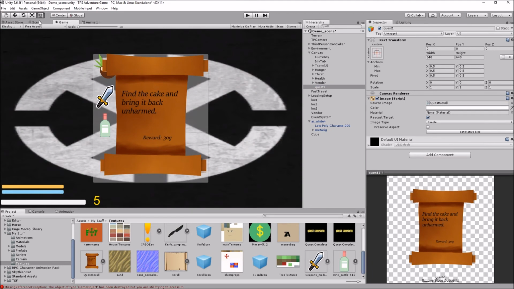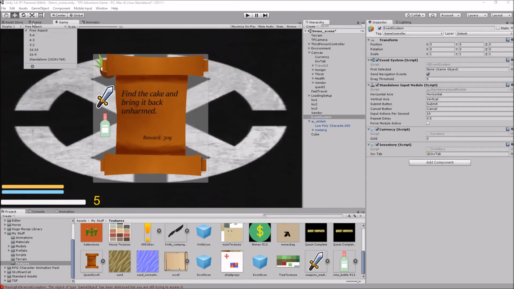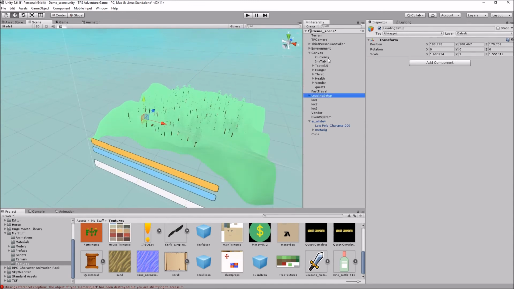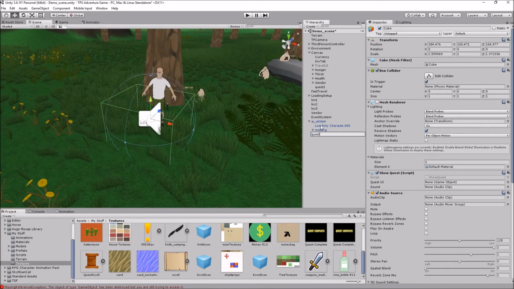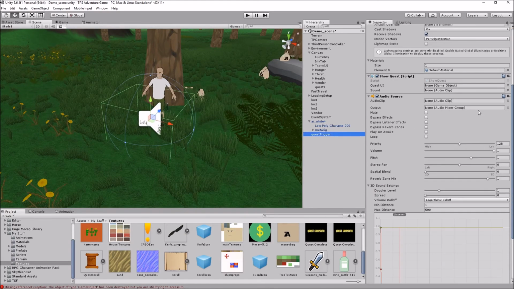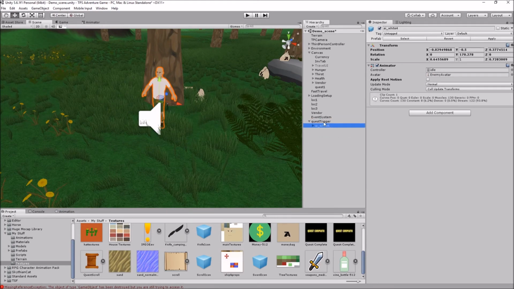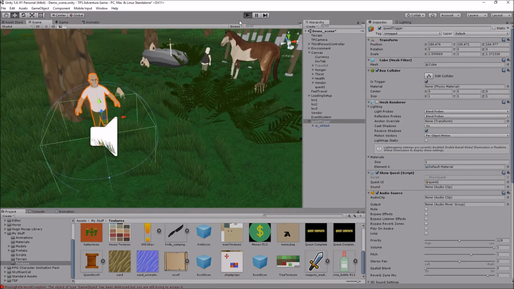Go back to the game. What happened? Go back to the game, the scene, sorry, and find the cube that we created. I'm just gonna call this quest trigger, and over here to the quest UI, I'm gonna add the thing that we just created, which is quest 1, and I'll make this a child object to this, why not? And now it's gonna work.